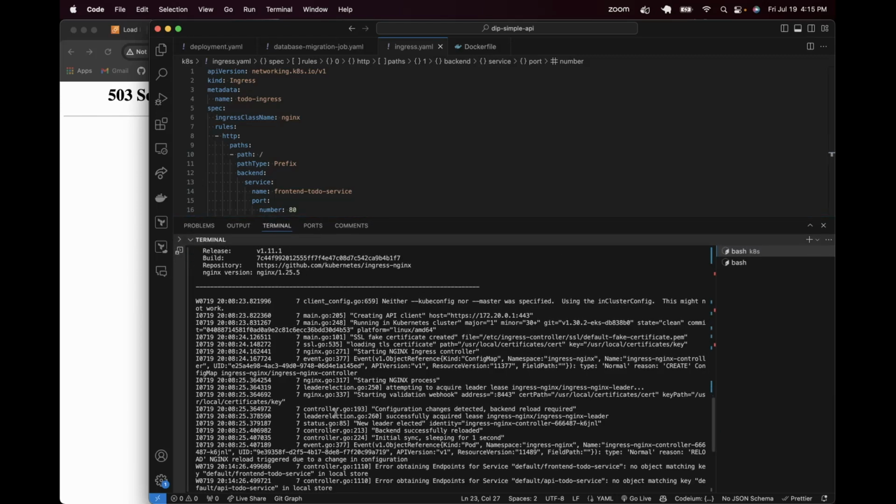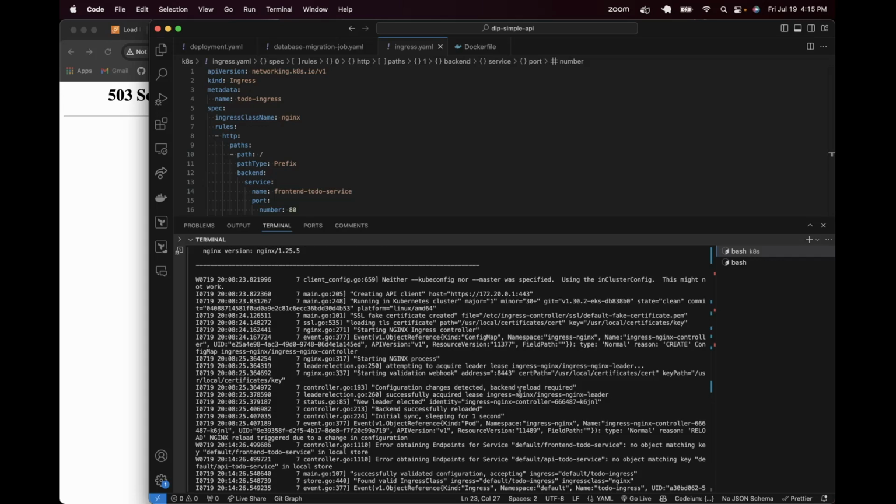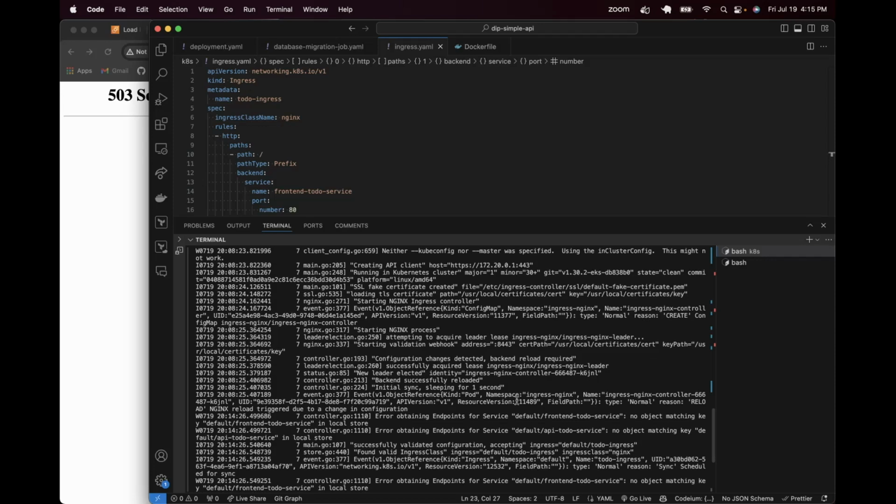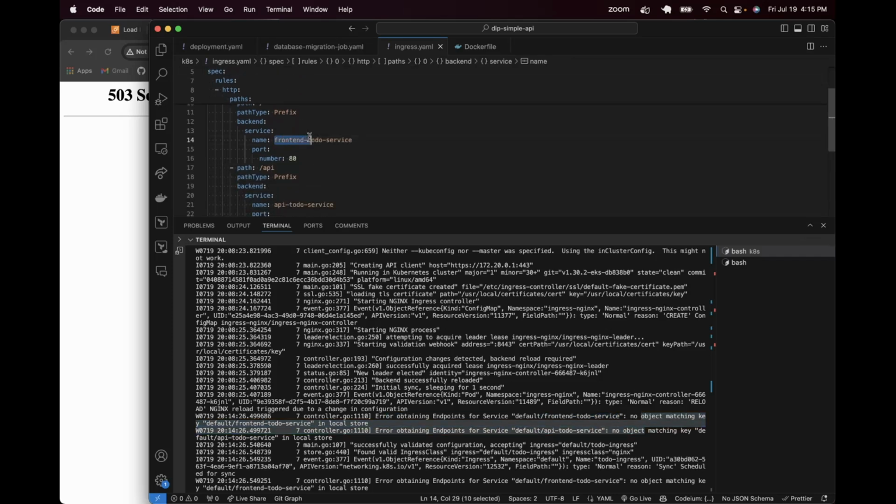You can see that a new configuration was detected. Now it says errors obtaining endpoints for service, frontend todo service. Oh, no object matching. It's because I used the wrong thing, right? Because it's todo-frontend-service and then todo-api-service.